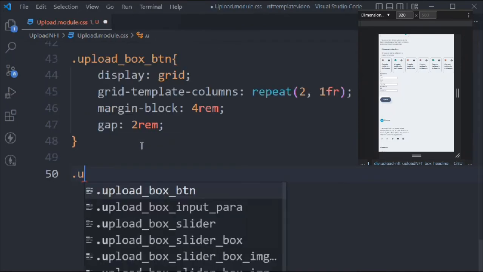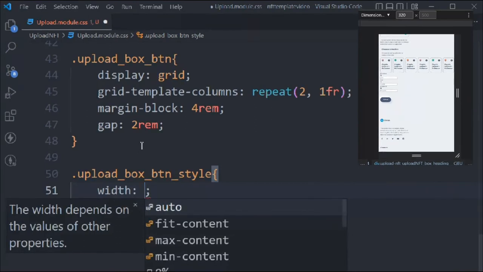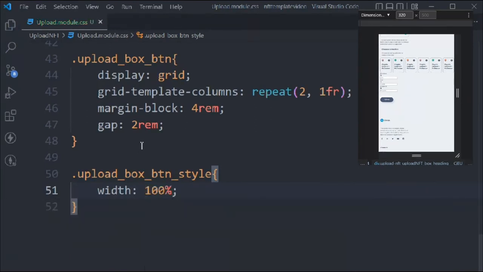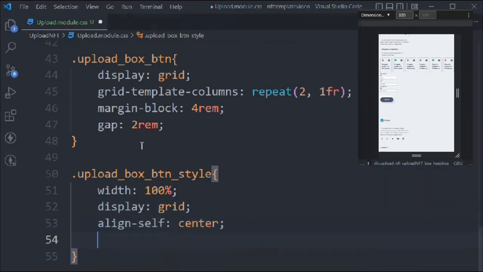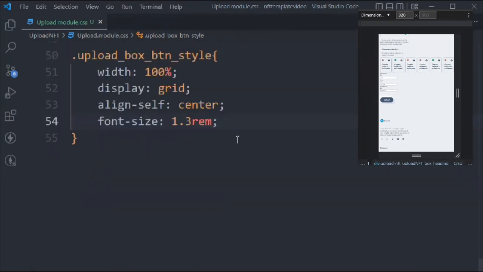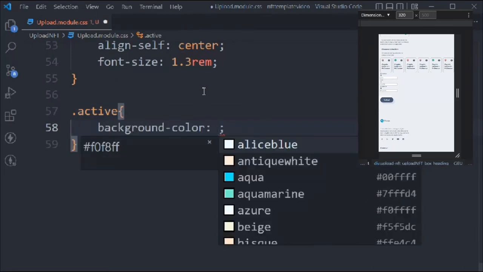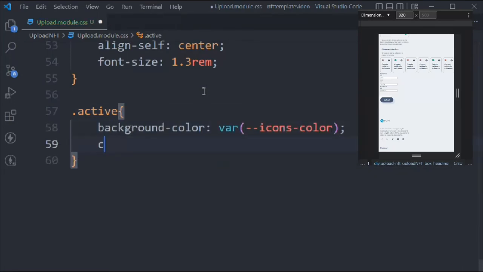Now we have to target that box btn style, so the custom styling color, and we'll say width is going to be 100%, and let's target the display is going to be grid, align self center, and font size is going to be 1.3 rem. Okay, that looks pretty awesome. That's the custom styling we have. Now we have to target active. Okay, background is going to be our icon color, and color is going to be our main BG color.